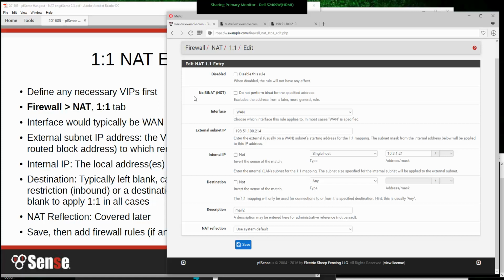The internal address is your local host, on your local network, on the other side of where this translation is going to be happening. And the destination could be a filter. In the destination sense, it's the outbound sense. So if you want to limit your traffic, say you only want one-to-one NAT to apply from your PBX when it's going to your SIP servers, you would put that destination restriction here. And then when traffic leaves from your PBX and goes out your WAN, if it's going to the SIP server, it would have one-to-one NAT applied because it matched that destination filter.